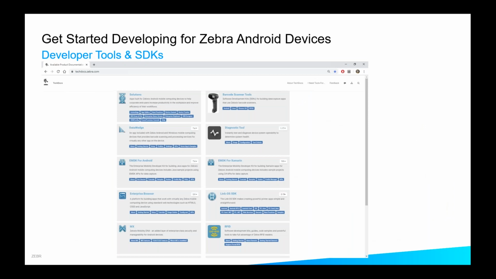So the landing page for all of our technical documentation, from samples to APIs to SDK information, guides, tutorials, is TechDocs. It's techdocs.zebra.com, and there's quite a lot of content here. It's this page where people normally hit, and the first question is, well, where do I go for Android application development? It's not too obvious to some people, and maybe you'll see EMDK for Android there, and that's where most people hone in on. That is incidentally our SDK for Android.